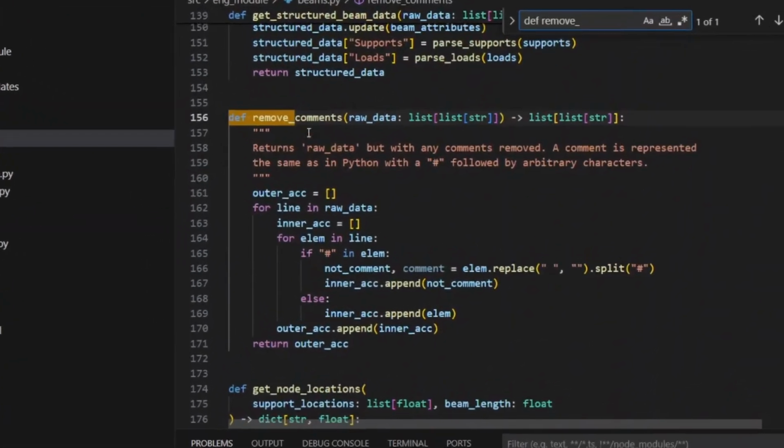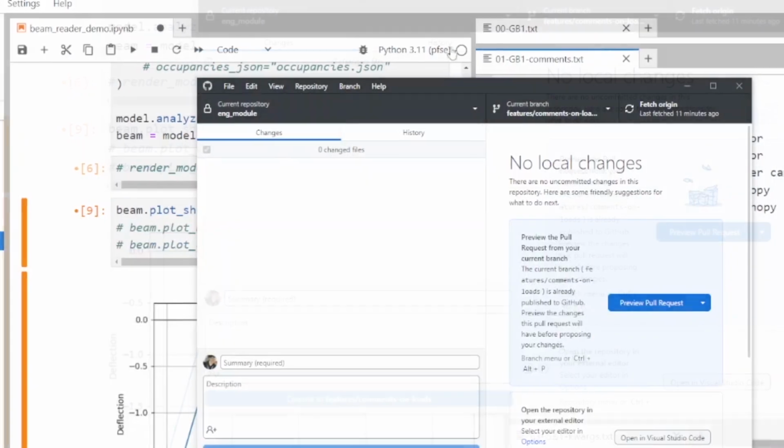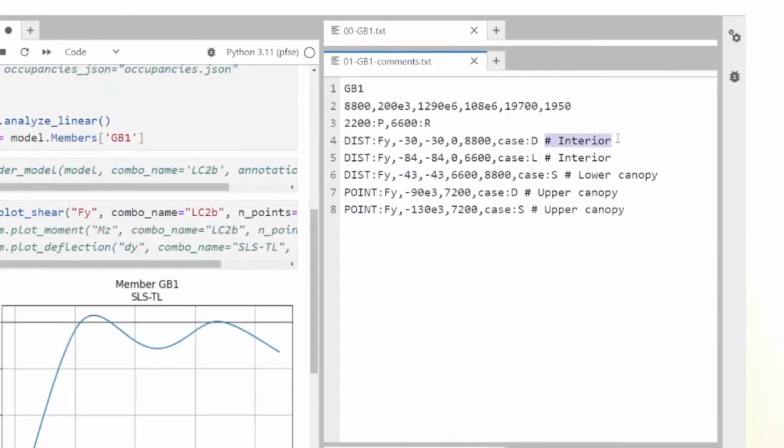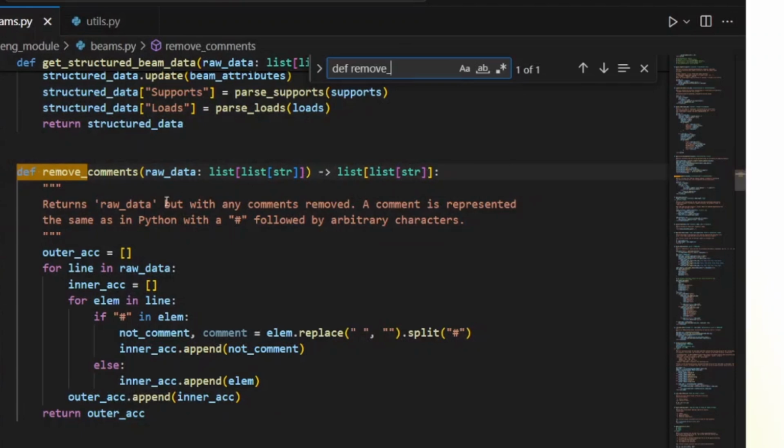So here's the strategy I took. If I'm reading the raw data file, the content of the comments themselves are not used for the analysis, nor do I need to keep track of them in the structured beam format. All I have to do is strip them off, and then my beam file operates the exact same as it did before. So here's the approach that I took. I decided that I was going to operate on the raw data that comes in after I've read the file. I'm going to do a double loop, looping through every element in every line.